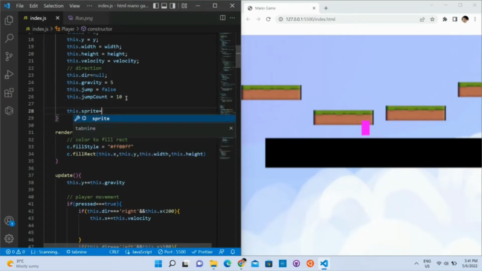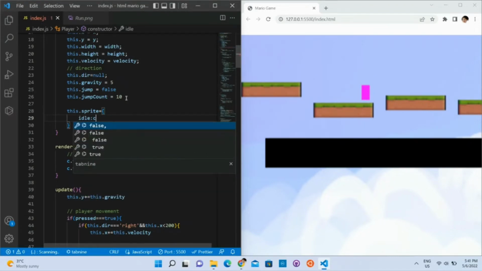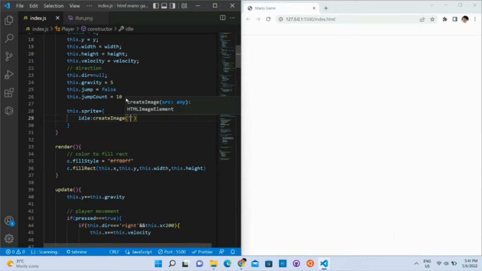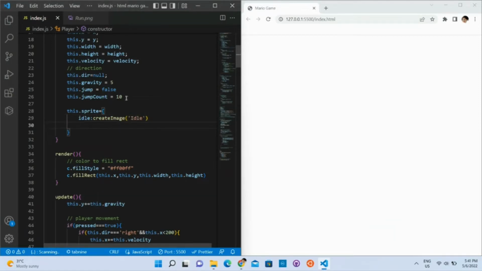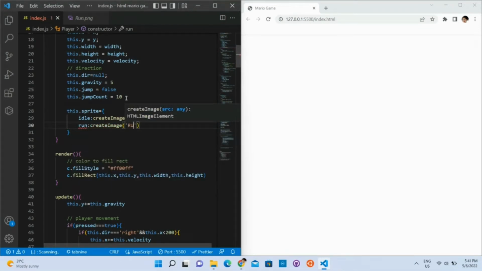Now, let's start coding. We need to add a new variable in the class of player, which is the sprite. The sprite variable will be an object. It has keys which are for standing, jumping and running respectively. The values, of course, are the sprites, and we will get them by using the createImage method.